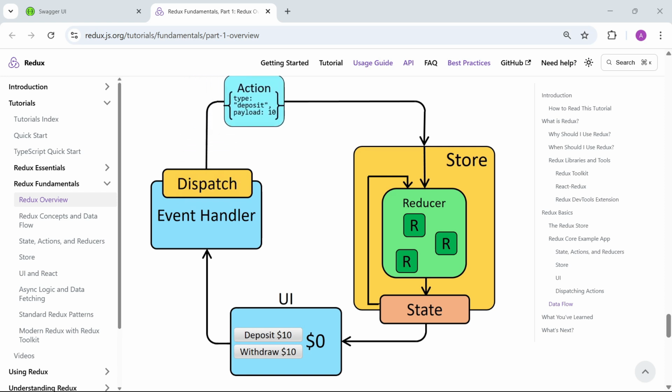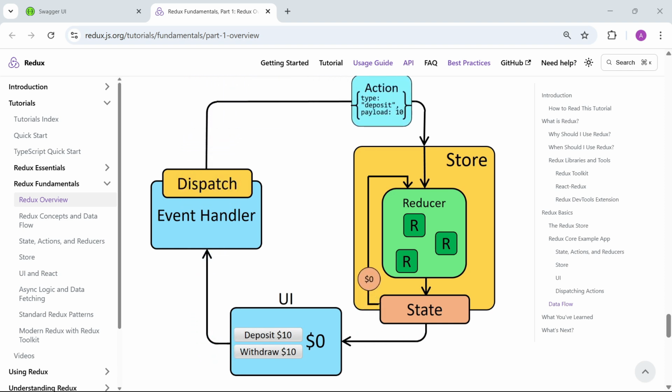On the redux.js.org website, we can see the diagram which provides the flow of data through the Redux application. The UI dispatches the action to the store. The store passes the action to the reducer. The reducer calculates a new state based on the action and returns it. The store updates its state with the new state returned by the reducer. The UI re-renders based on the updated state.